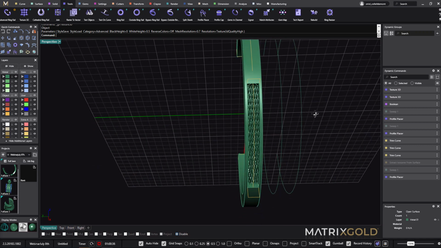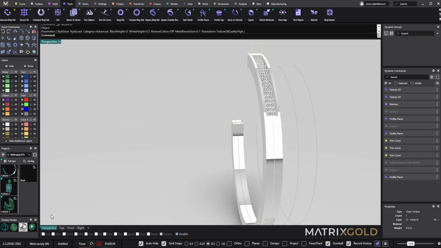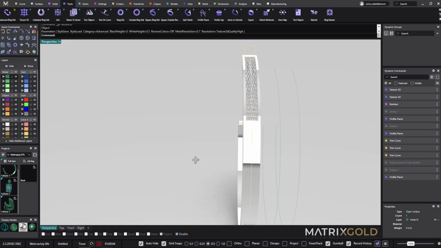All right, so now we have texture. We have now here a nice decoration that makes this piece a bit different.